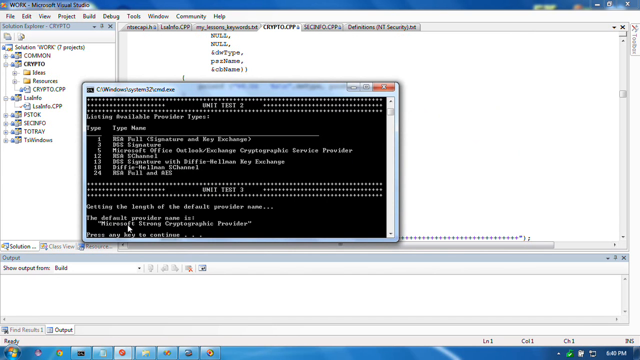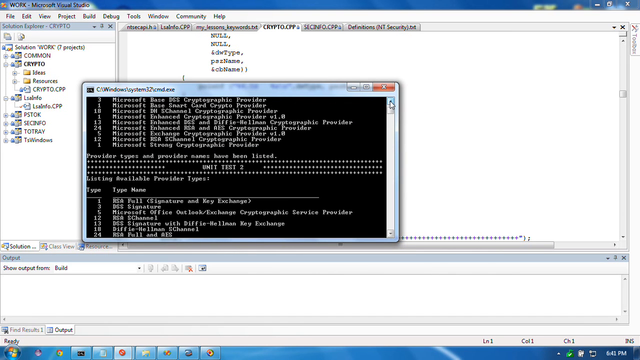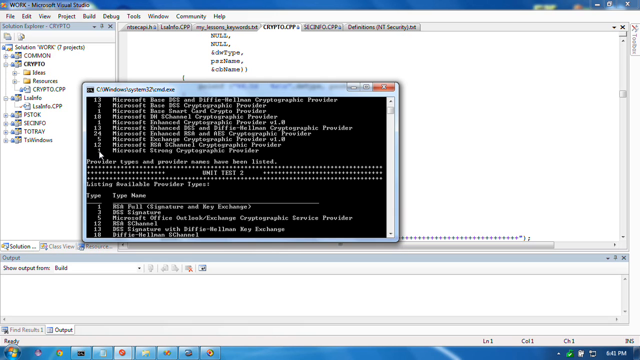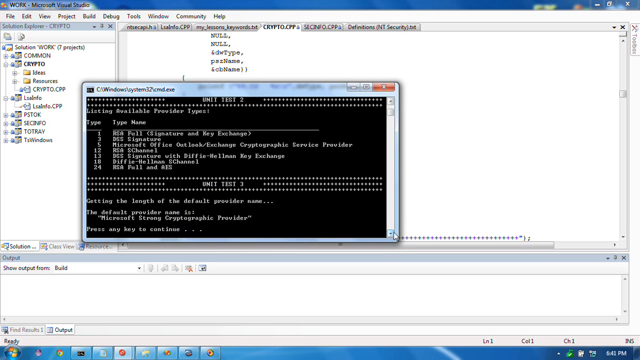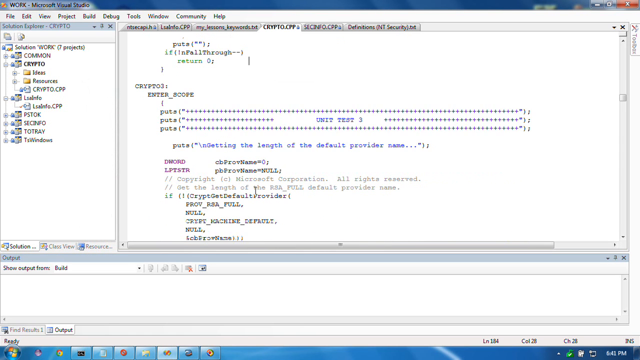Default is this one, strong cryptographic provider, which is of type 1, which is RSA encryption full for signatures and key exchange. Okay, so that's of some interest.